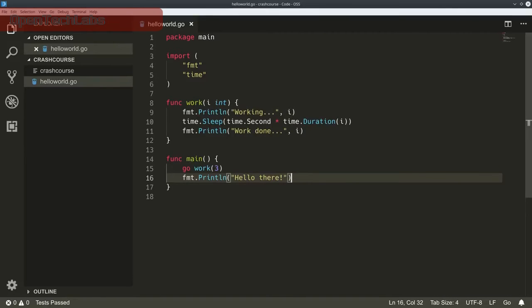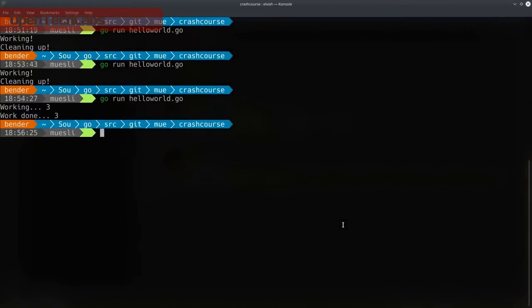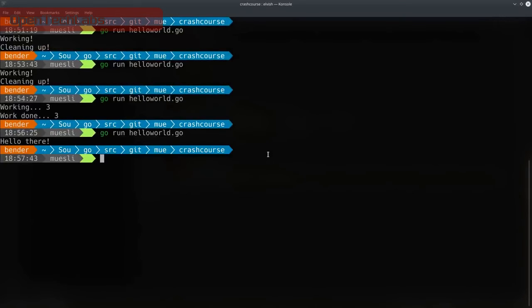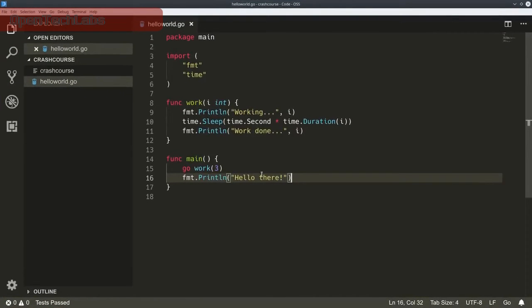Trick question, what's going to happen if we actually run this now? Let's try it. It only prints out hello there. There's no working, there's no work done. What's going on here? So imagine work gets scheduled to be run in the background. It's not going to start at this very moment. It's scheduled to run in the background. It's first launching maybe another thread, and it's going to do that in the background for you. And then it's actually going to call work. But we're so quick, we're just printing out hello there, and then main ends. And when main ends, the program ends. So the scheduler actually never got to the point where it managed to start work.